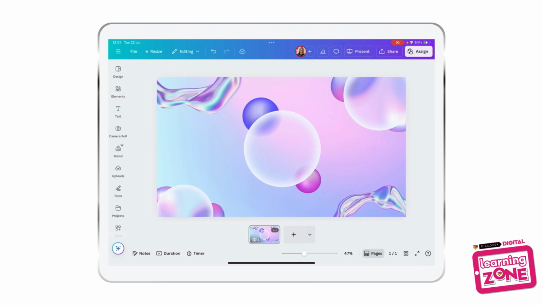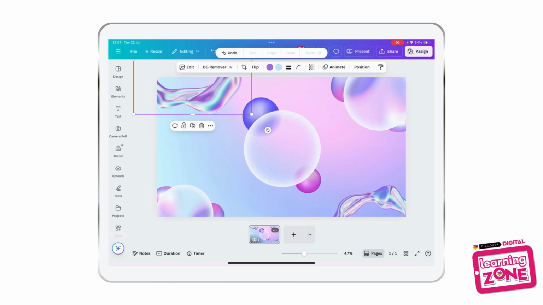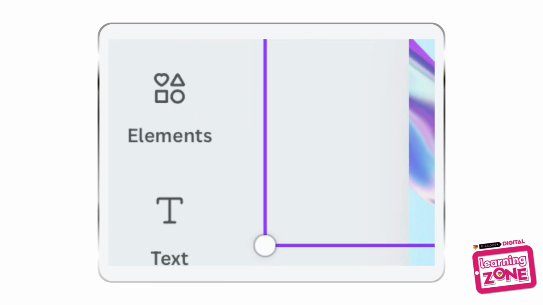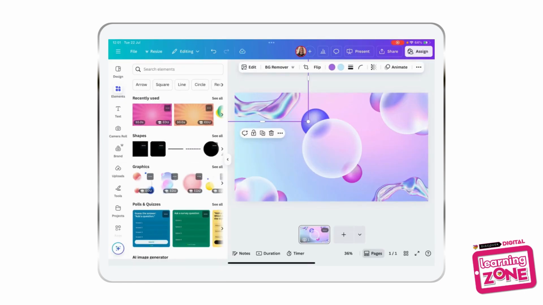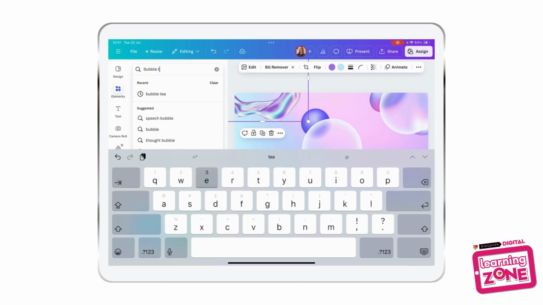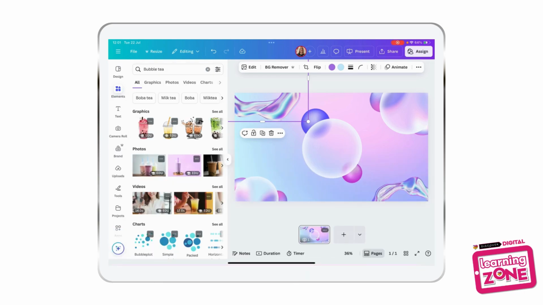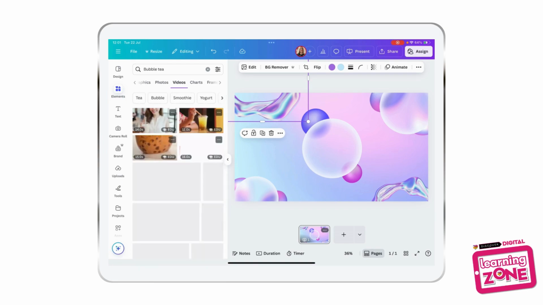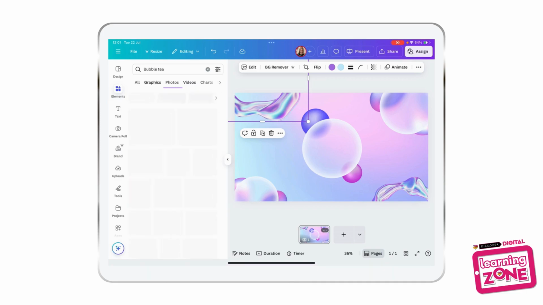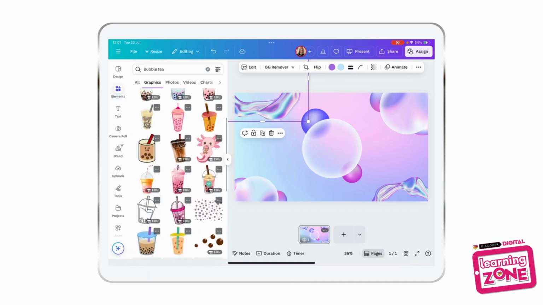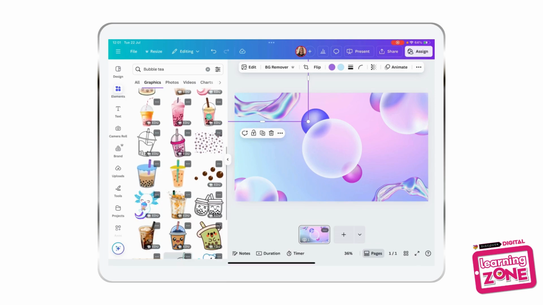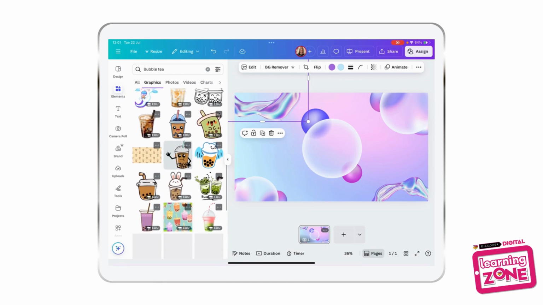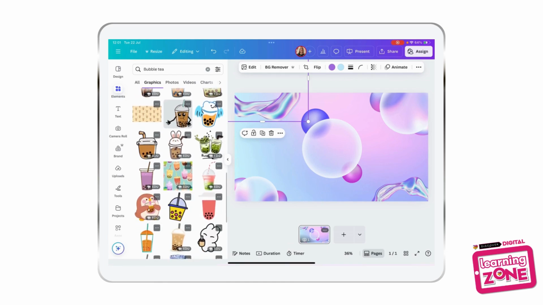What I want to do now is put in a picture of some bubble tea. So I'm going to come over to the elements button on the left hand side of the screen, tap on there, and type in at the top bubble tea. It then brings up lots of different graphics that I can use, photos, videos, but I'm just going to go to graphics for the minute, and then I can scroll down. There are literally hundreds and hundreds of pictures that you can choose. Oh, I like him waving, he's lovely. You can choose the one that you prefer the best.